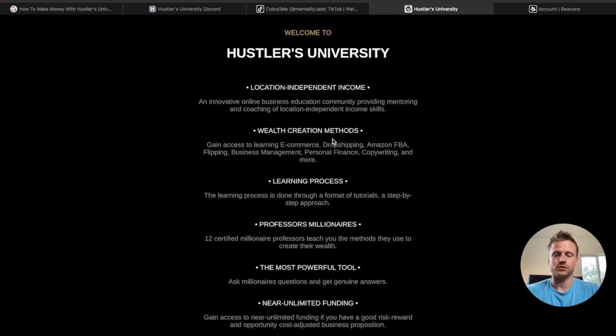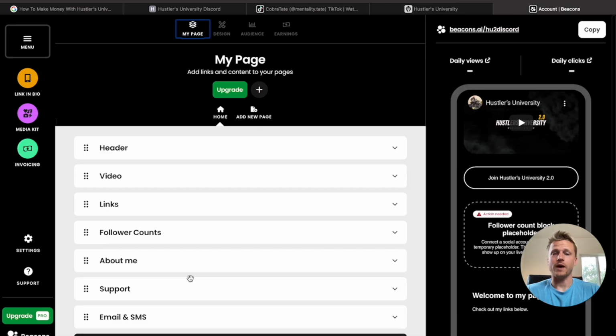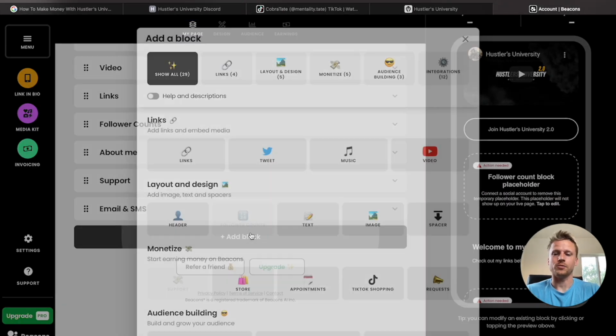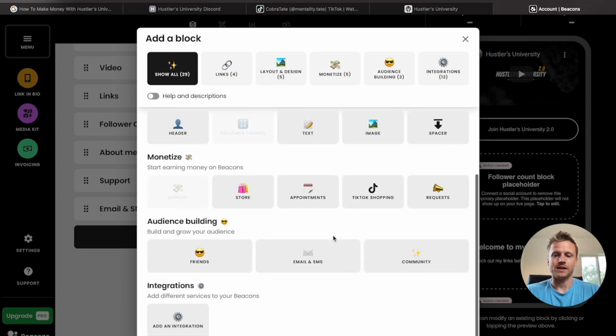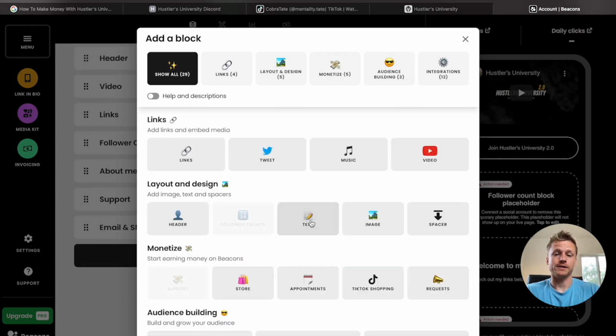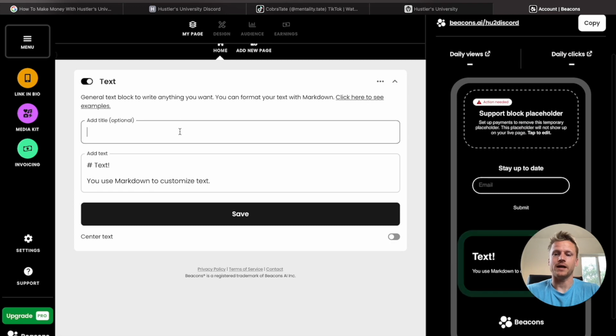Now we can see after they have posted their link on this other Beacons page, they actually have some information explaining Hustlers University. So we're going to go ahead and do that with our account as well. In order to add text, go ahead and just add another block to your Beacons account. And we want to make sure that this block is a text block. So click on text, and now we are going to add a title. So we're just going to call this Hustlers University.